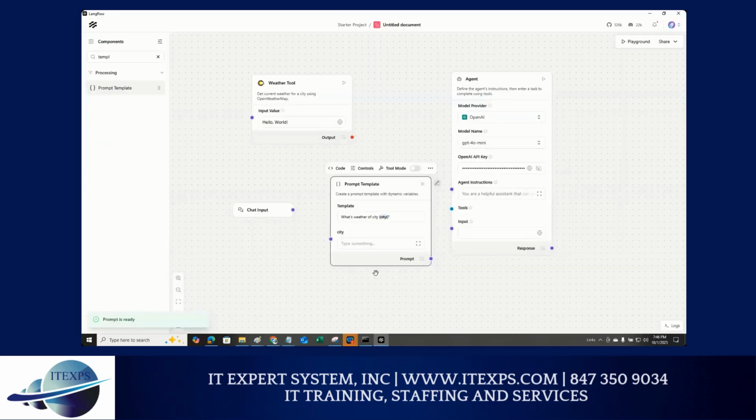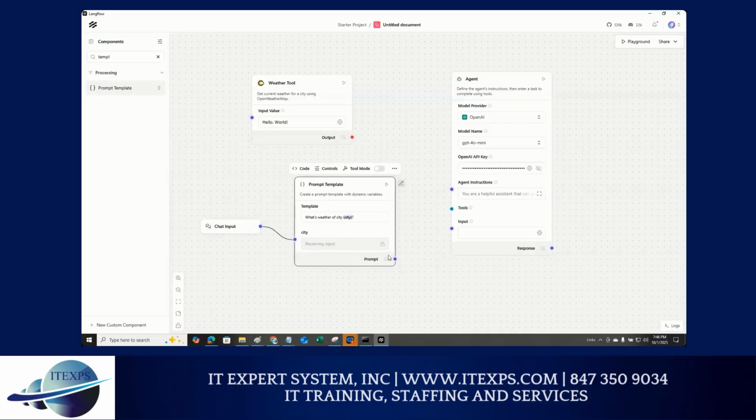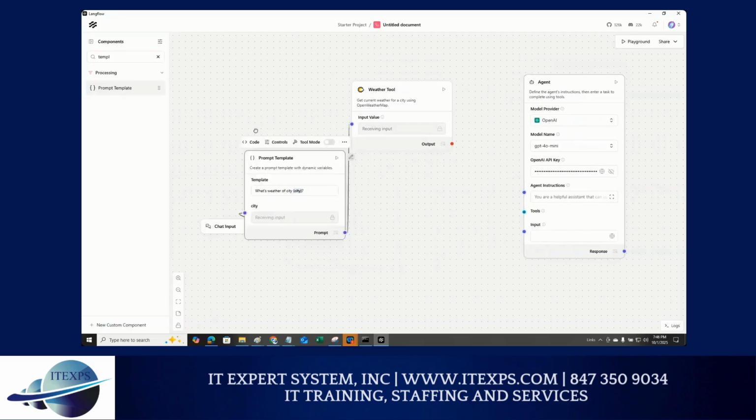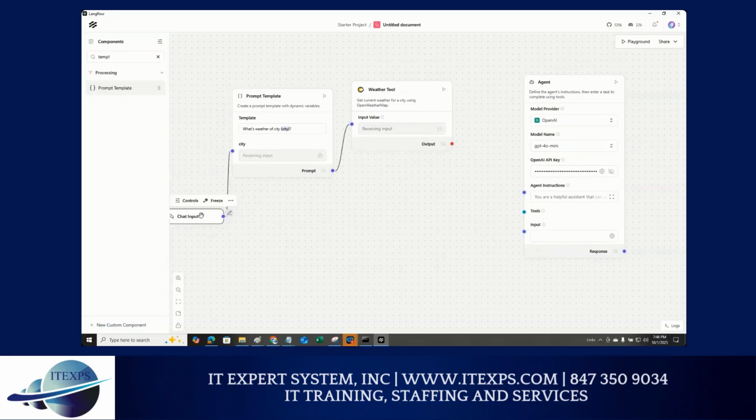So now you have a city variable. Now this one you're going to take here, and then you're going to plug it here. So this one is now your input. So through this, you will say Chicago here. It will pass Chicago here, right? So we'll see that.